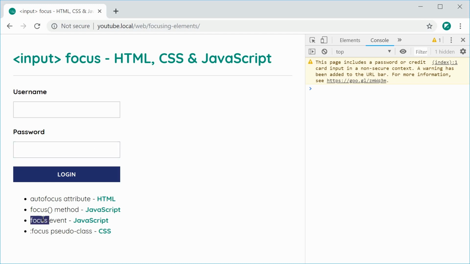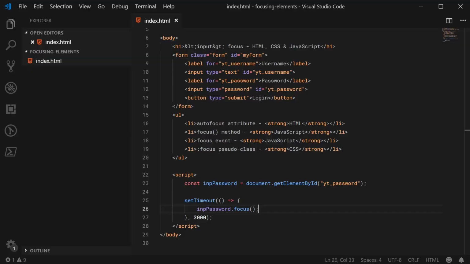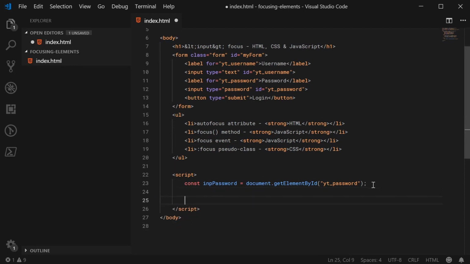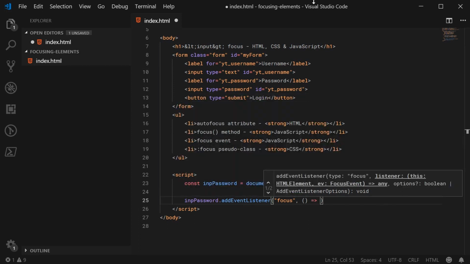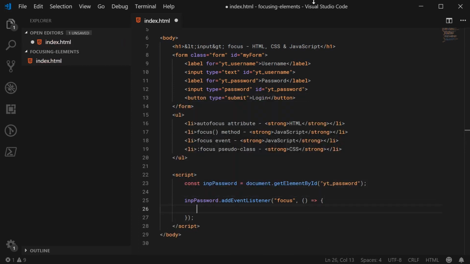We also have the focus event. Essentially this means you're able to react to when your user brings focus to an input field. So let's go back inside here and take a look at that. We're gonna use the inpPassword field once again. We'll just remove the setTimeout from down here, and we're gonna say inpPassword.addEventListener. I'm gonna put focus inside here, and then for the callback function, or the listener function, we're going to simply say console.log password field has focus.